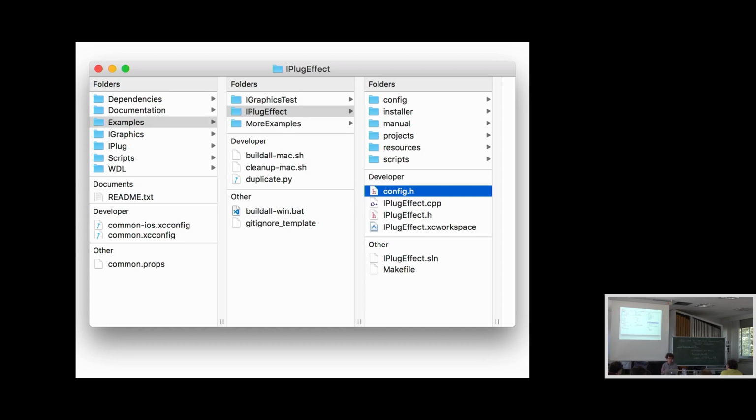I prefer people to be able to just drop in, open up an Xcode project or a Visual Studio project or a Linux, run the Linux makefile, and it just works. And this Python script duplicate.py will clone a folder and rename everything. Every occurrence of iPlug effect could be renamed to my new plugin or whatever.